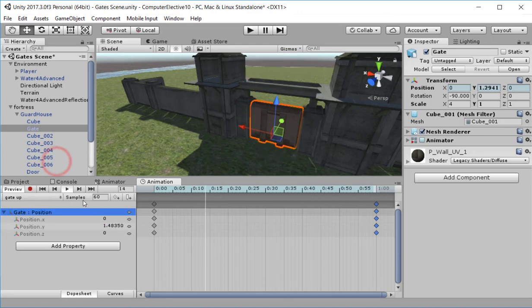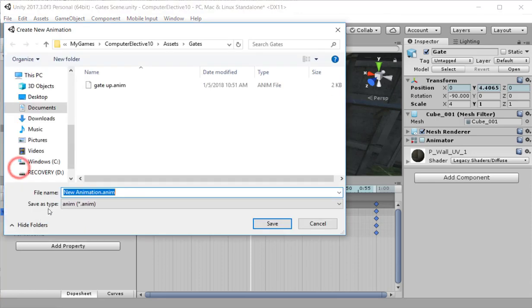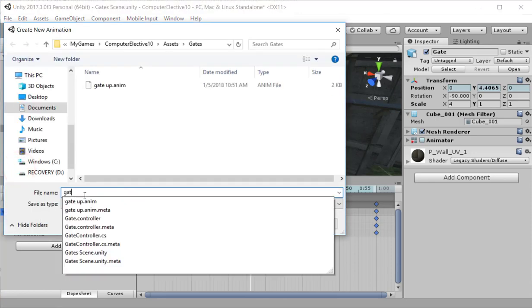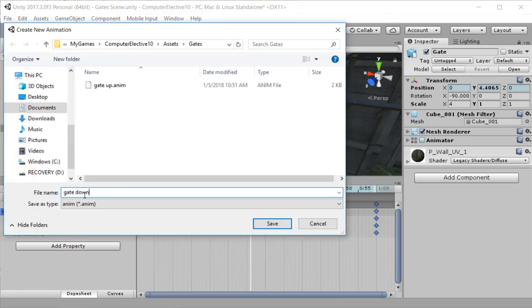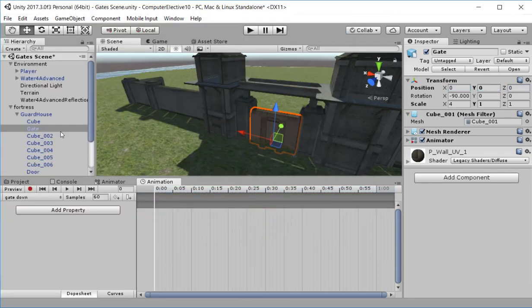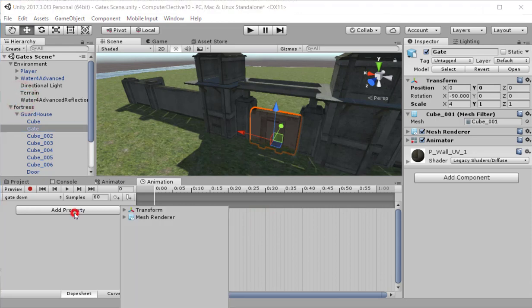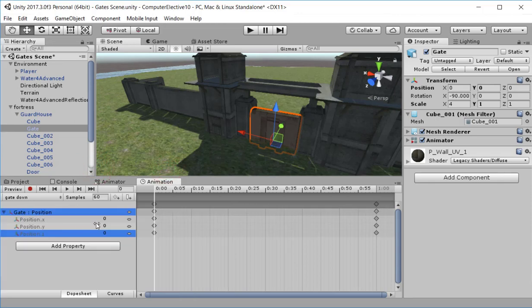Okay, I'm going to stop this, and I'm going to make a second animation. We're going to create a new one, and we're going to call this one gate down. Again I have the gate selected. I'm going to add a property, same property, position. We're going to do the same thing, but we're going to start at 11 and finish at 0, right?